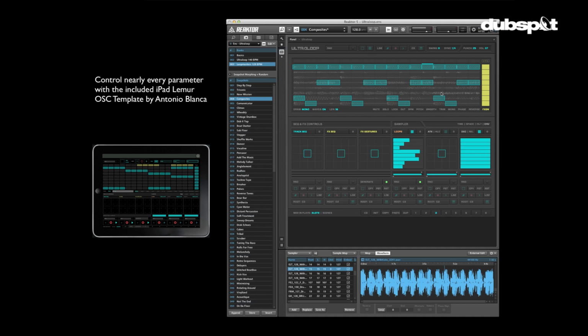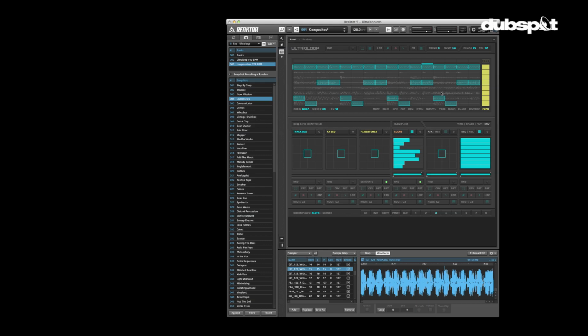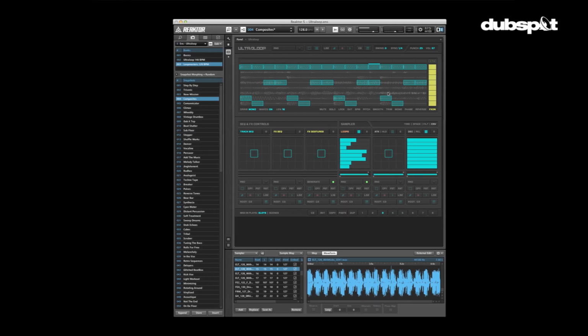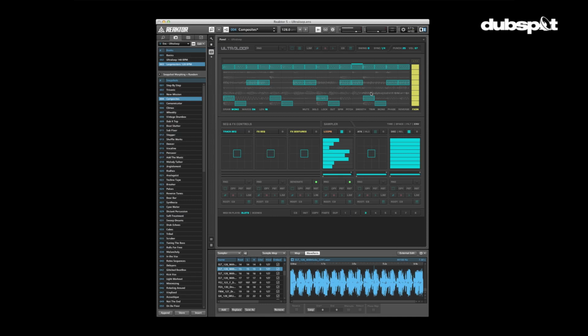So you have your song all split up, different loops, go out, perform with it, stutter it, make the crowd go crazy. You can't lose with this thing. That's basically what I'd like to say. So go get it, get nuts with it, and breathe some life into those old loops.